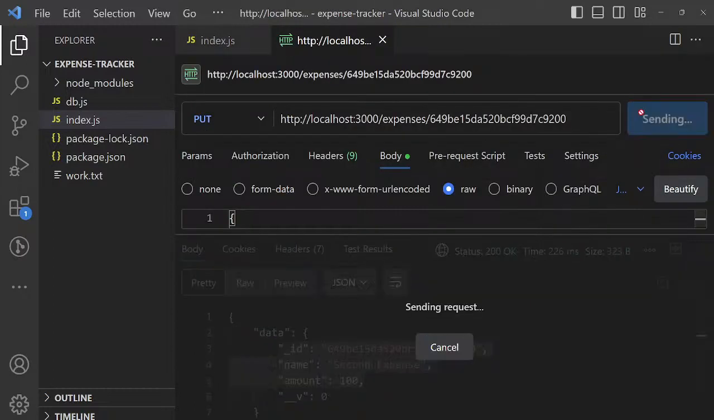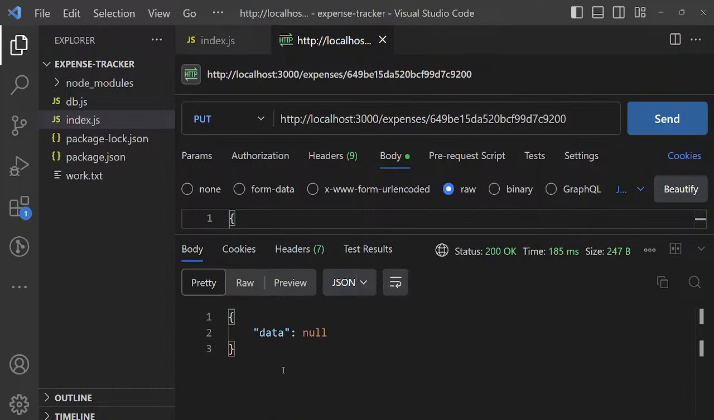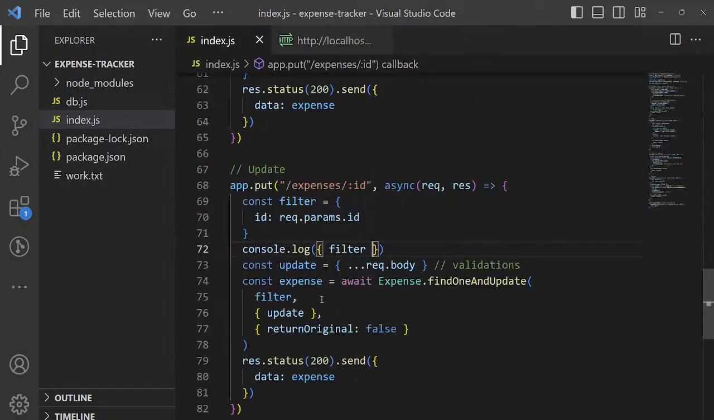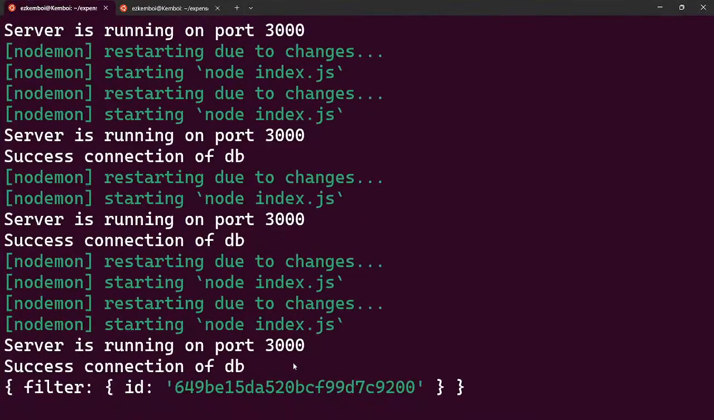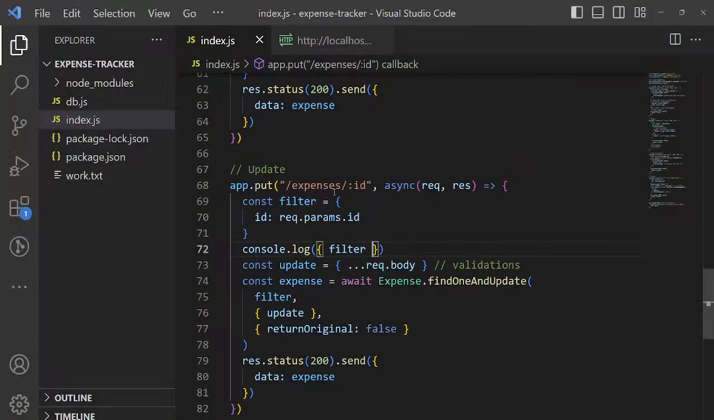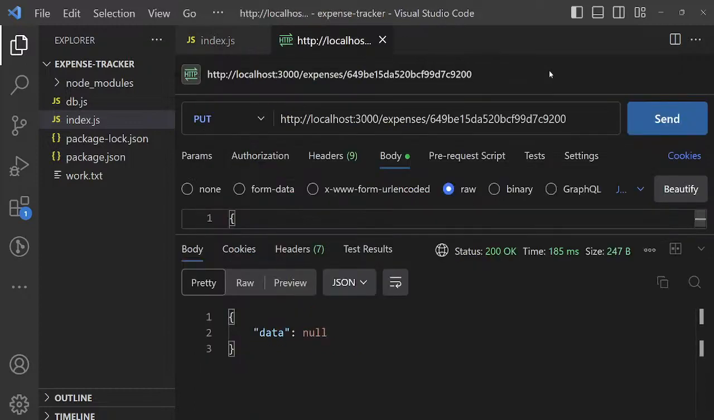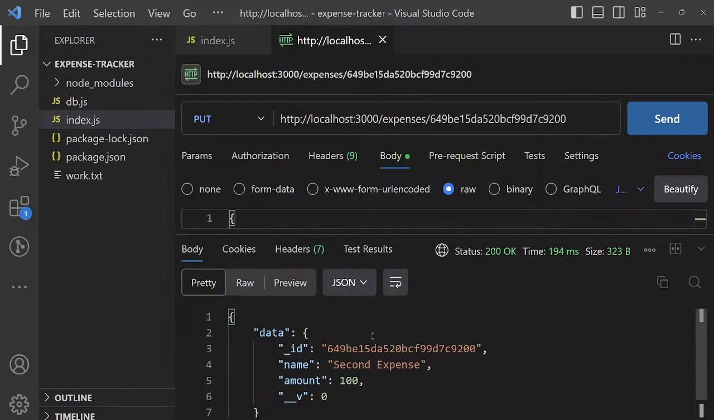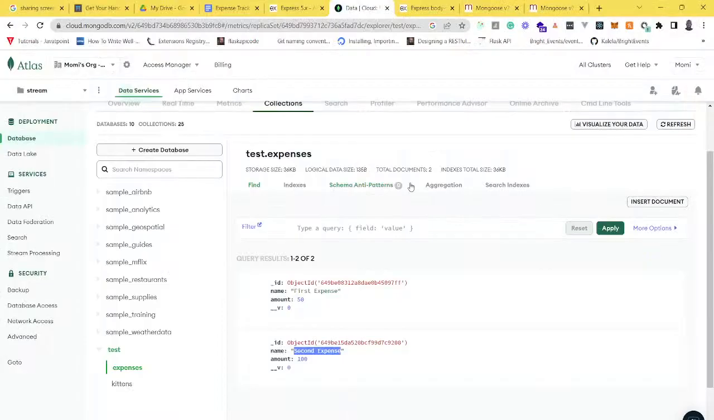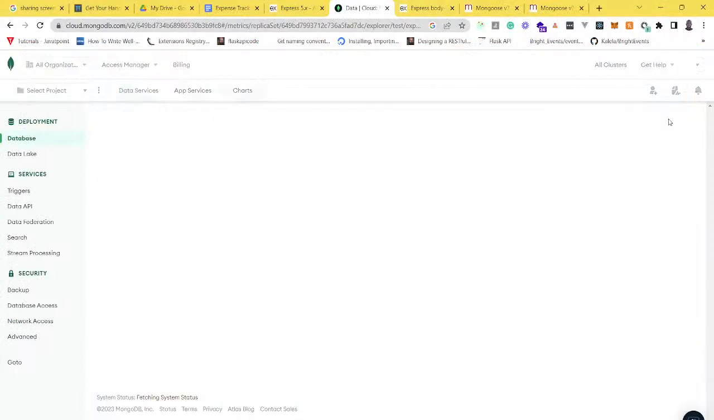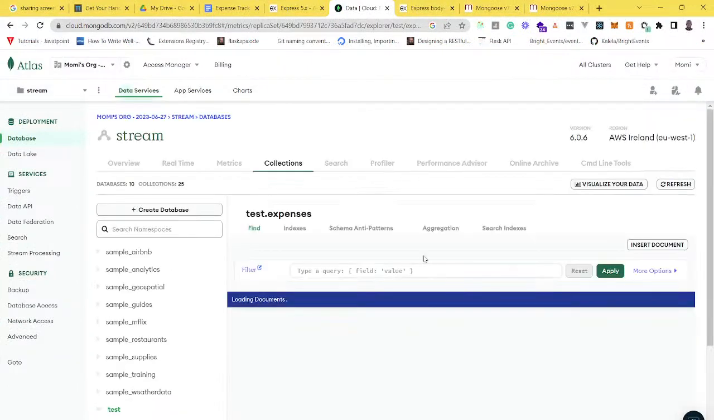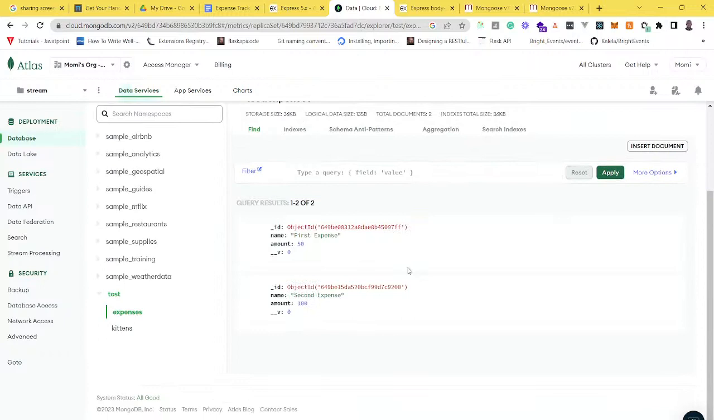So it says, okay, it does return the null. It does return the null because it doesn't even get it, but because the ID is saved like this, that's why it is getting. But I don't know why it's not updating. So I'll be checking it in the documentation in a bit. Just give me time here.